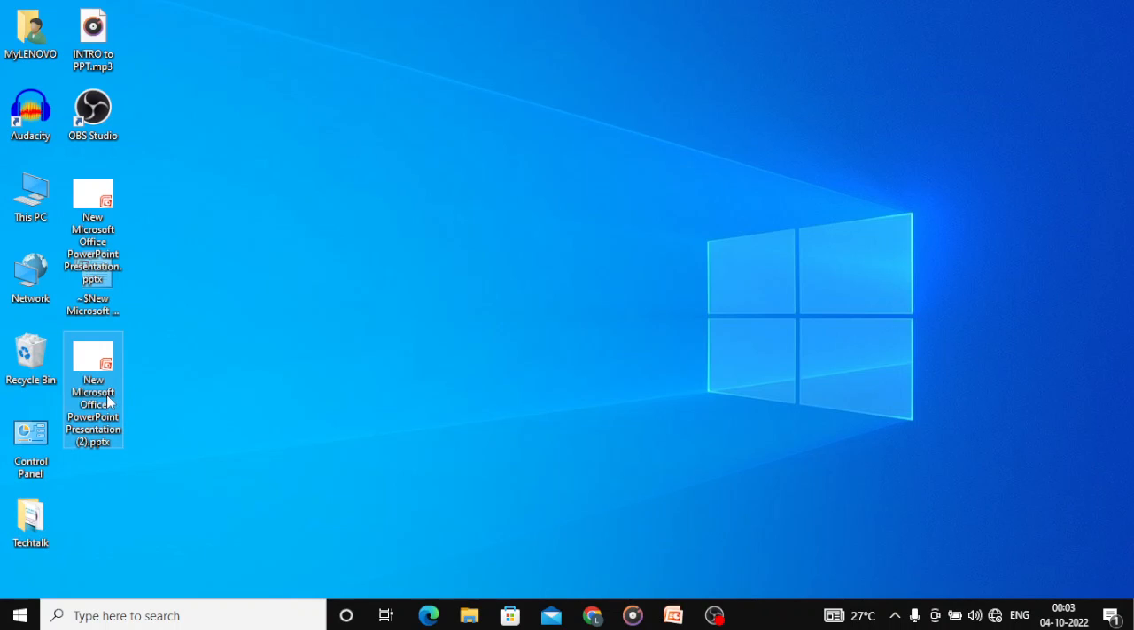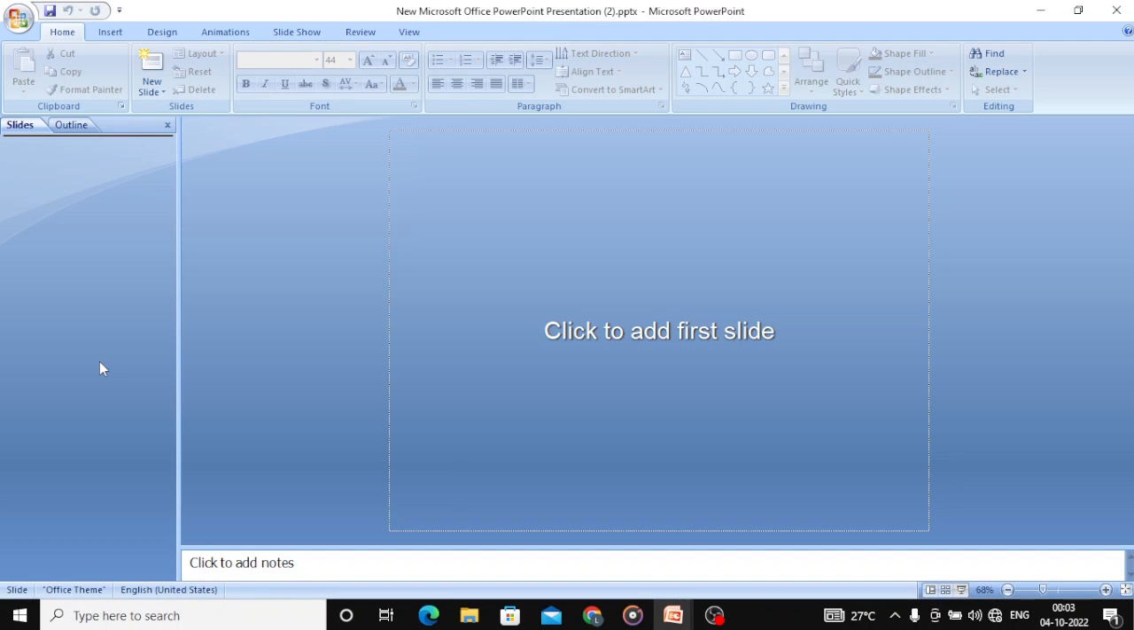Now open it by double clicking it. See how it opens in the Microsoft Office PowerPoint program, and immediately the features, options, everything are available in front of you.